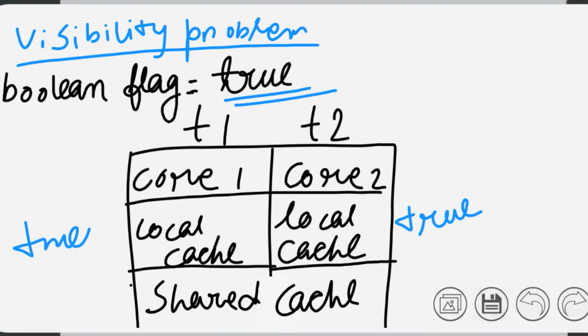So at first, after completing the operation of the T2 thread, when the control comes to the T1 thread, it makes this flag variable false. But if you notice, it makes the flag variable false and it reflects only in the local cache, not in the shared cache. So that's why when the control again goes to thread T2, it again gets the value of the flag variable as true. And that's why the infinite loop just continues.